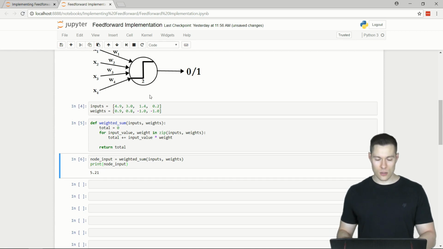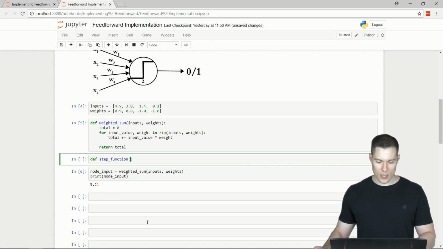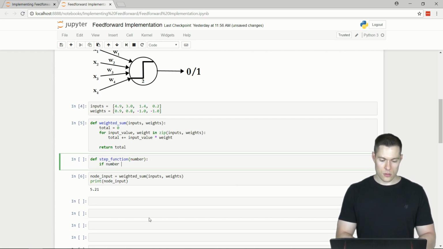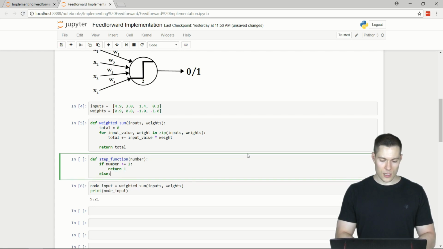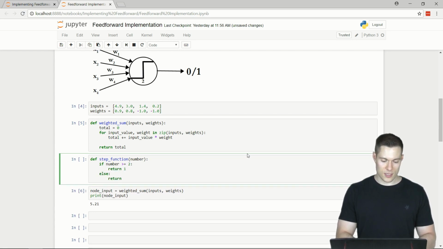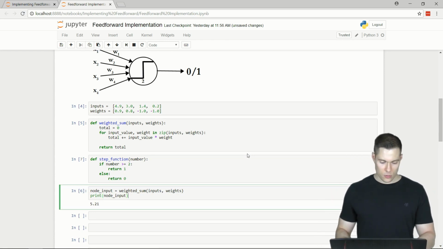So let's create another function for that. We're going to call it step_function, and here the parameter is just going to be a number. If that number is bigger or equal to our threshold value, which in this case is 2, then we're going to return a 1. Otherwise, we're going to return a 0. And that's already our function. So now let's see if that works.